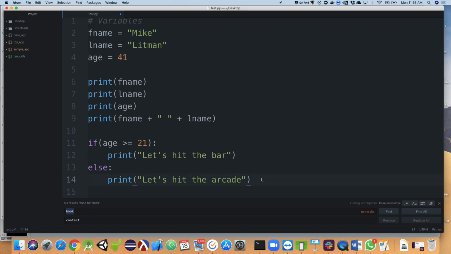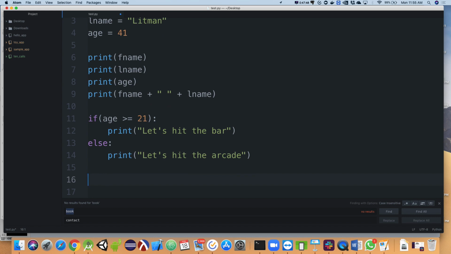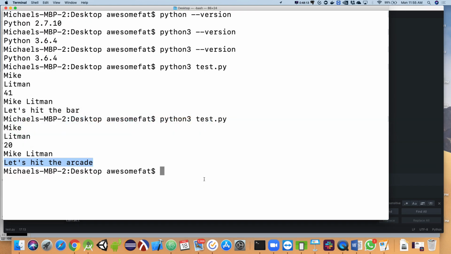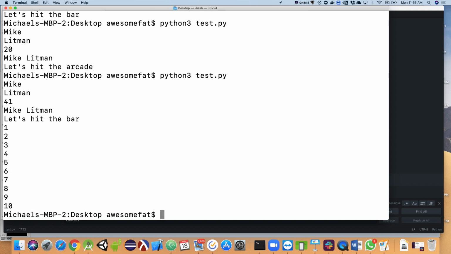Lastly, loops. So if I want to just count from 1 to 10, I can say for i in range(1, 11), because it goes from this number to this number non-inclusive. So this will go from 1 to 10, not including 11. And then I'll say print(i). This will print out the numbers between 1 and 10. Doing something a bunch of times. Repetition.